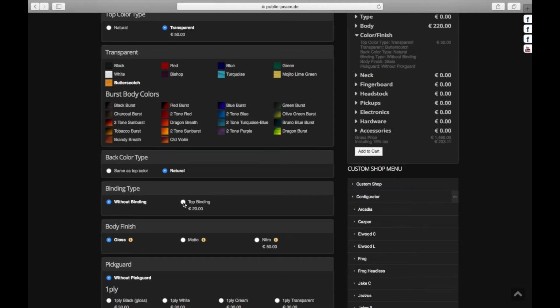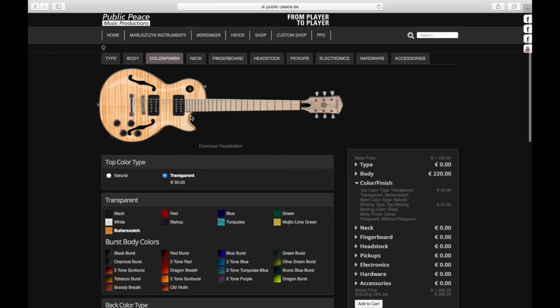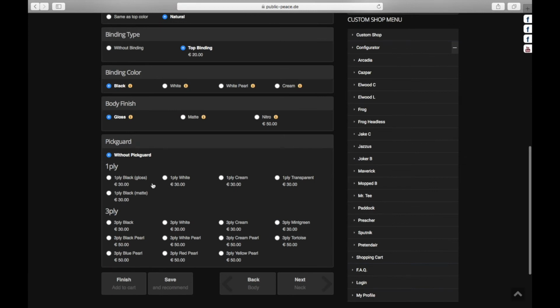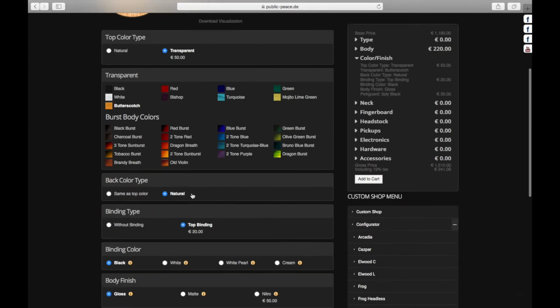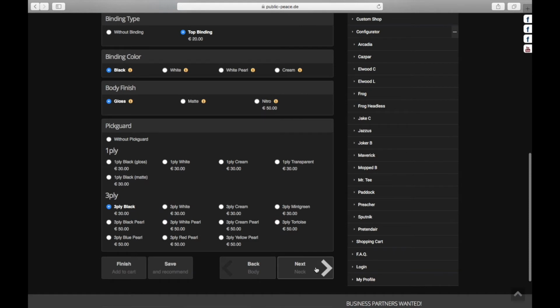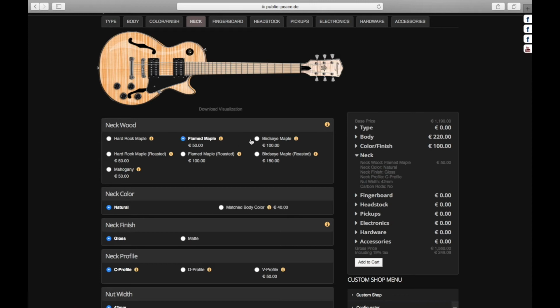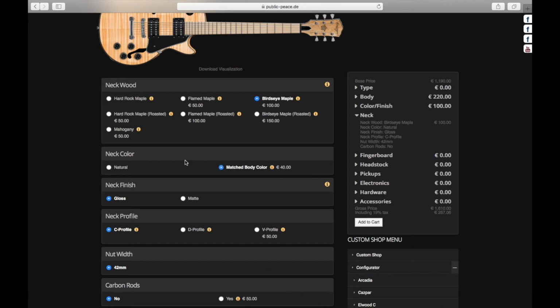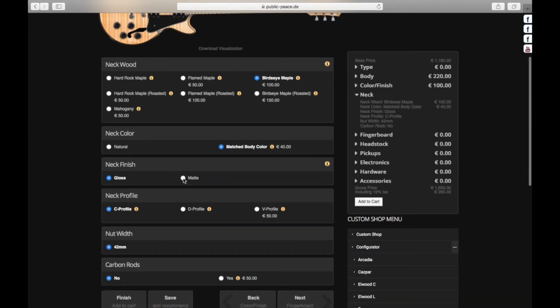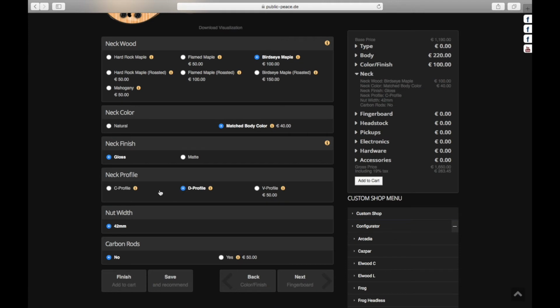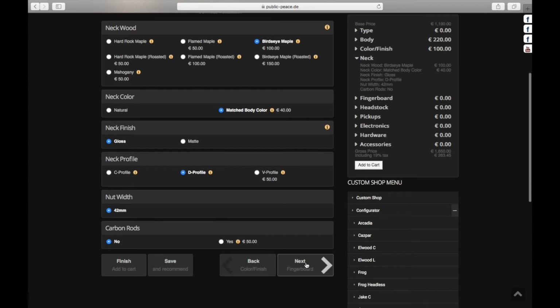Binding type, let's say top binding. You see it? Let's go on. We take a 3-ply black pickguard. Next, the neck wood, flame maple, bird's eye maple. Oh yeah, that looks good. Matched body color. Neck finish. Gloss. I like deep profiles. Next.